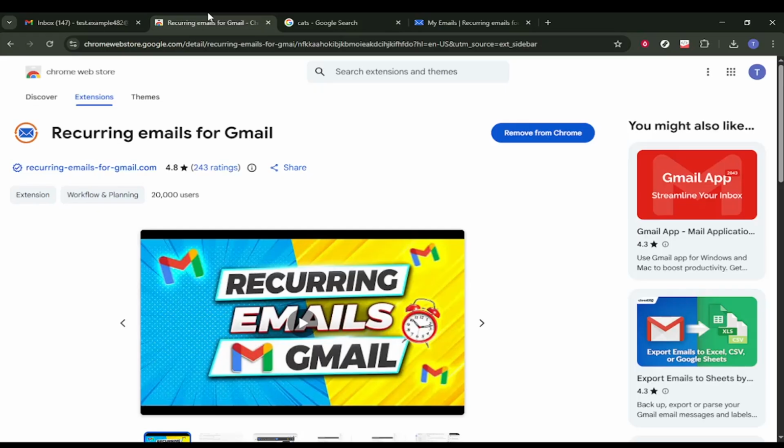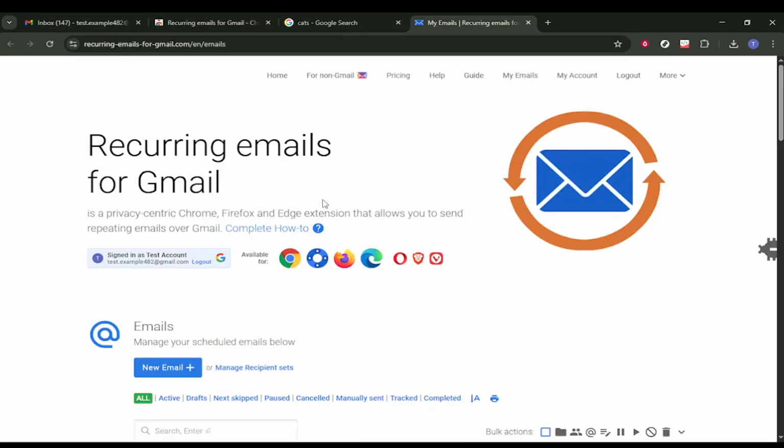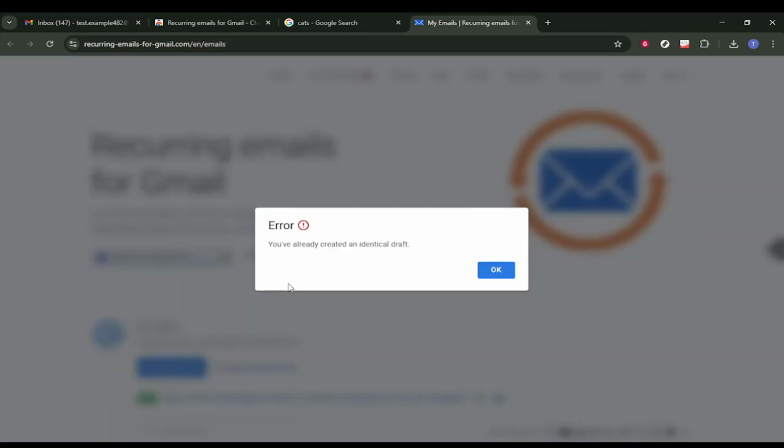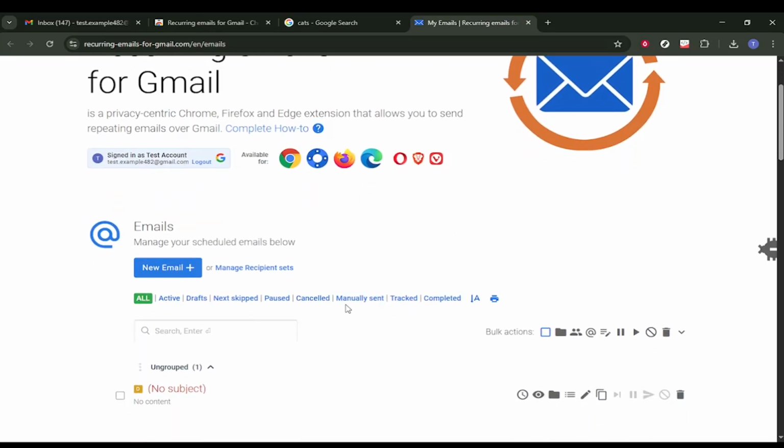Next, click New Email. This opens a new recurring email setup screen where you can build the message you want sent on a schedule. You will see an area where you can type, so go ahead and enter your email content in the highlighted field. Take your time here because whatever you write will be reused each time the schedule runs.